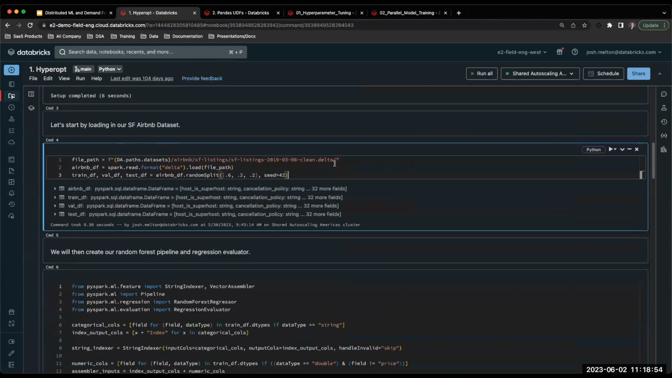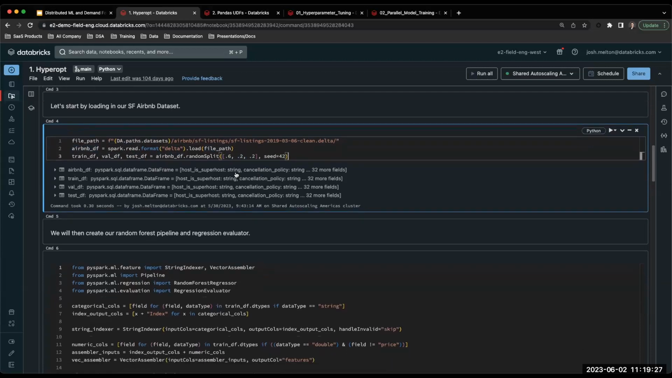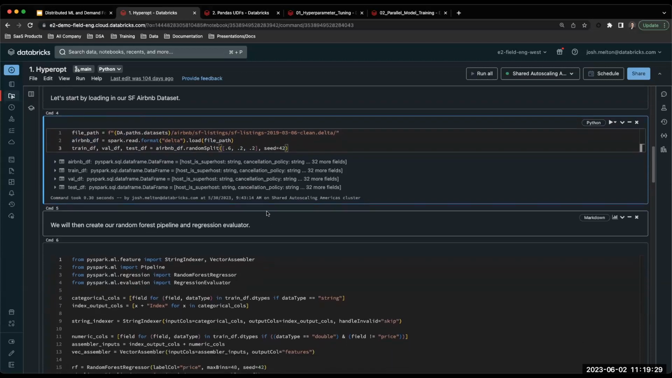After we run the setup, we're going to do our normal reading in of our data. We're going to say file path equals the path that was set up in the setup, and that links to a Delta file. We're going to say spark.read.format Delta, load up the data from that path, and store it in a Spark data frame. Then we'll split this into train, validation, and test data frames. We'll say Airbnb data frame.randomSplit, and give 60% to the training, 20% to the test, 20% to the validation. Give it a random seed, and we're good to go. We've got our data prepared.